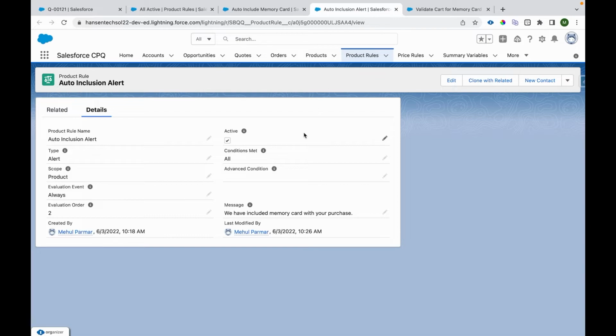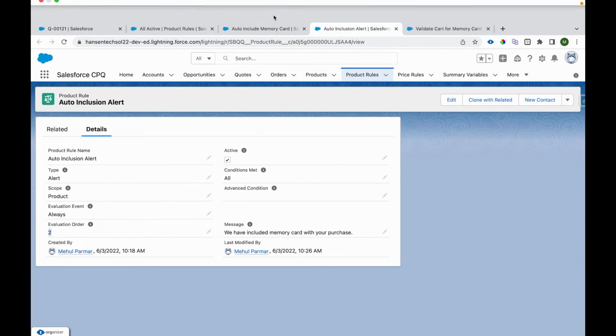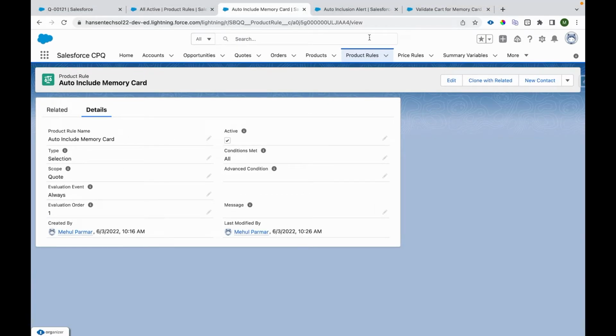We are also getting an alert message, right? So how can that be possible? We have selected type as alert, the scope is product, evaluation order is 2, so that means it will be evaluated next to the first one, right? So first this one will be evaluated, then the second one. We have provided a message like we have included memory card with your purchase.